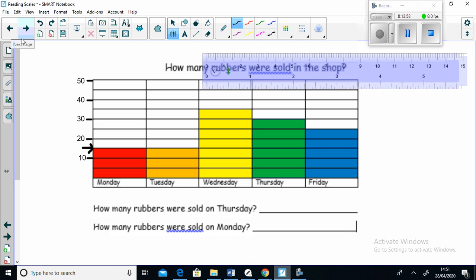Okay. Use and apply the skills you picked up from watching the reading scales video to interpret and solve these very, very tricky block diagram problems that I've set for you. Okay? Good luck.